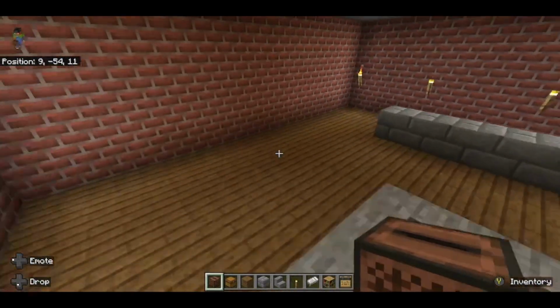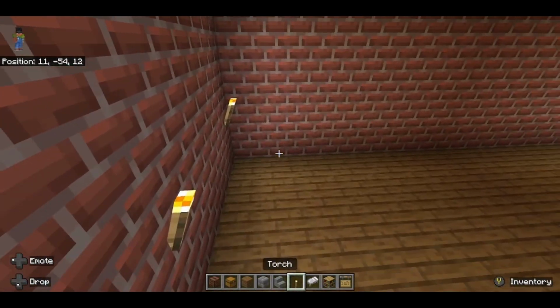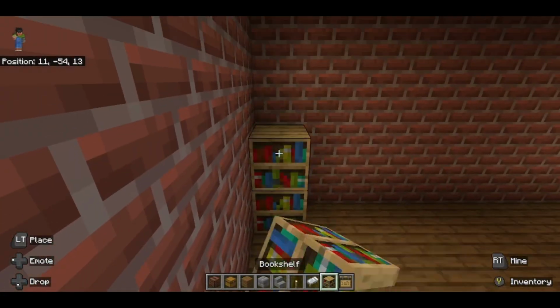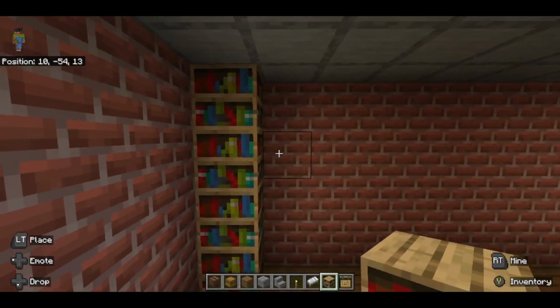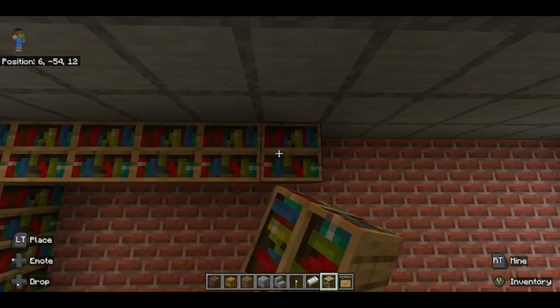There we go. And lastly, but not least, your kitchen area. So I'm going to do 1, 2, 3, 4. Do that. 1, 2, 3, 4, 5.